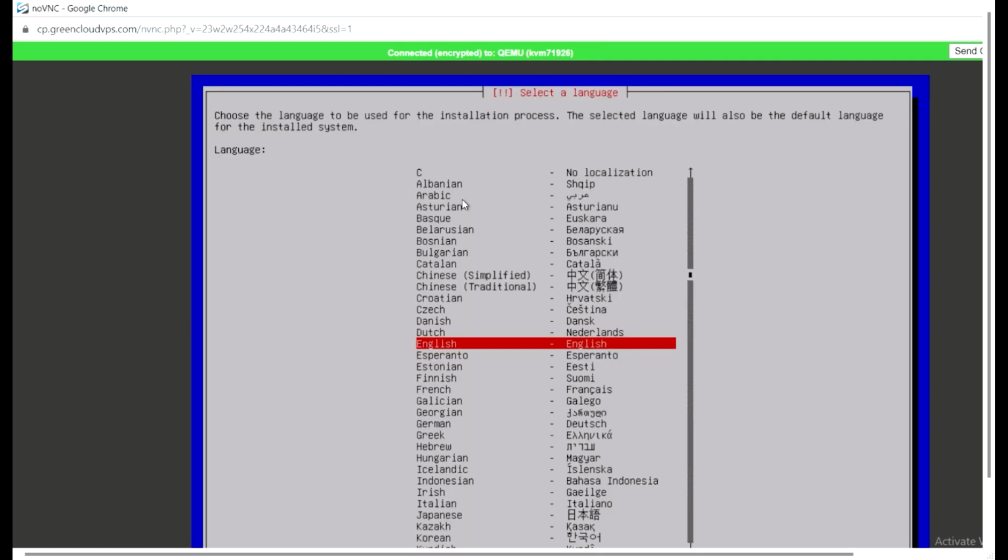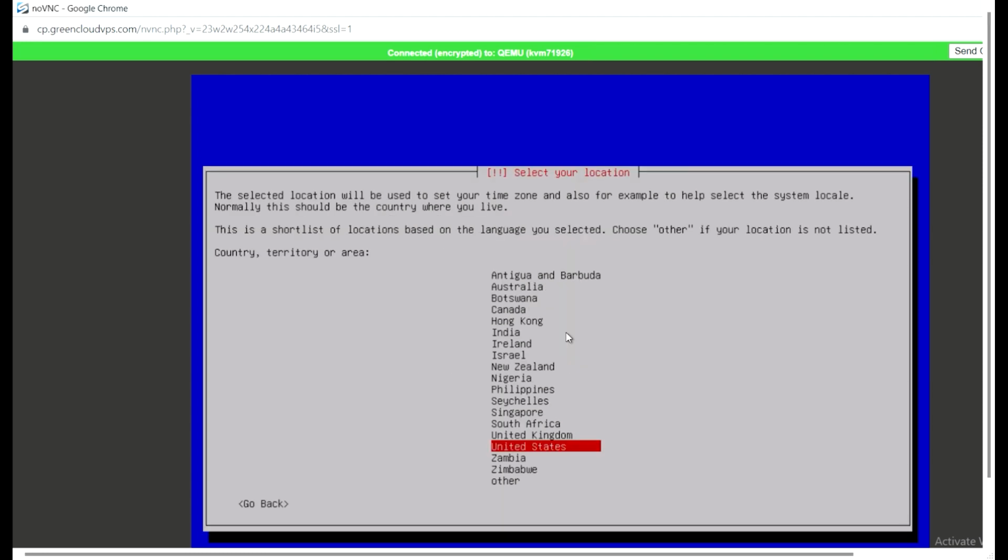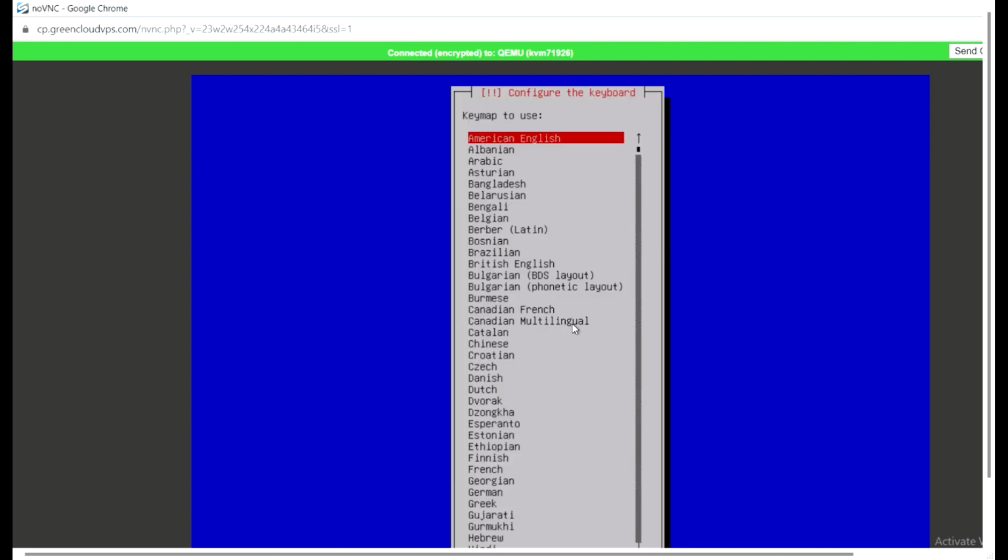Next, you will be prompted to select the language that will be used for both the installation process and the system language in Debian 12. Choose your preferred language from the available options to proceed with the installation. Then, you will be required to select your location, which will automatically set the appropriate time zone for your Debian 12 installation. Select the appropriate keyboard layout from the available options that match your physical keyboard and click Enter.